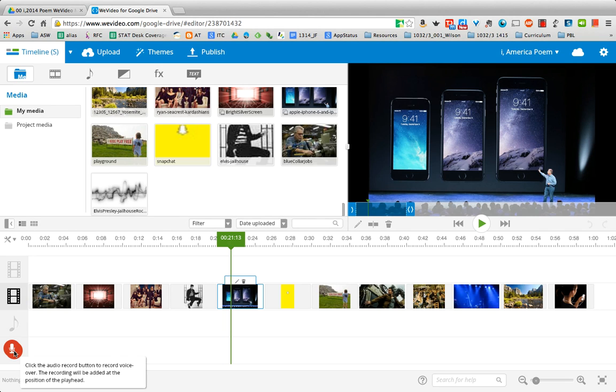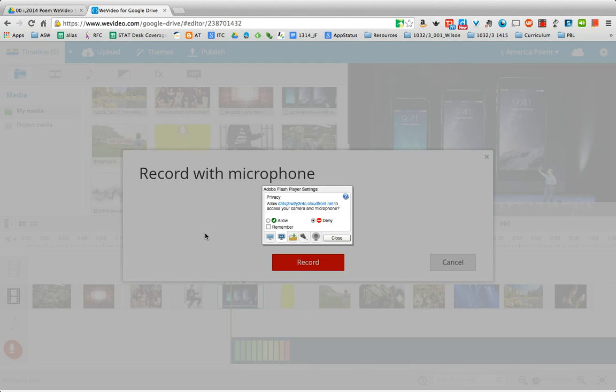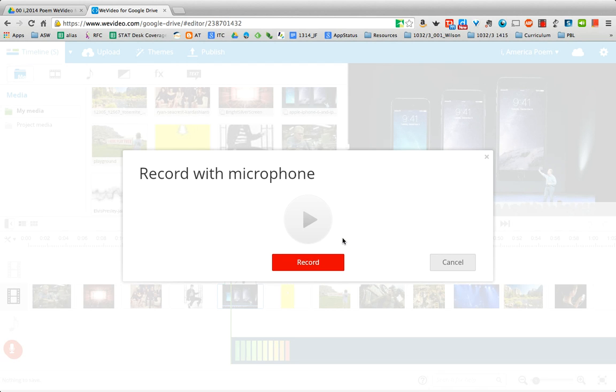record my voice over. So here goes nothing. Oh, and one thing, you'll want to make sure that you select Allow. It's this tiny little button here next to the left green check mark. And I'll hit Close. Oh, if you don't do this too quickly, you can hit Remember as well. And hopefully you'll never see it again when you use WeVideo. So I'm ready to record.